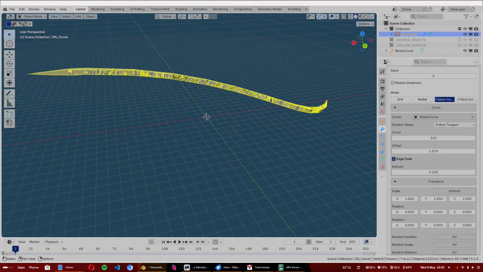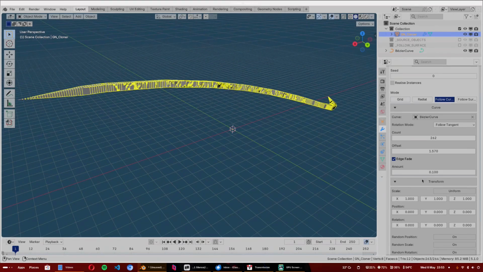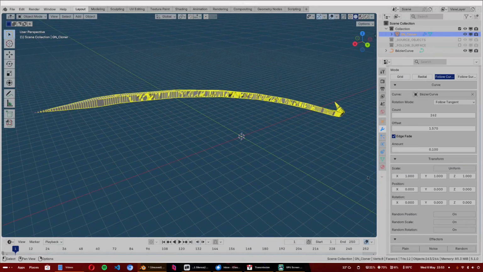So let's go back to follow curve, and we'll look at the transform panel next. This transform panel and the effectors are all shared across the different generator modes. So the changes you make in these panels will affect the changes across the different modes.